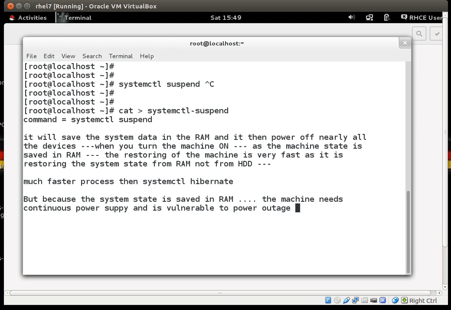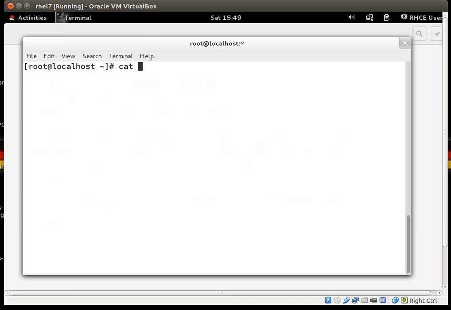It saves the state of the machine in the RAM, whereas hibernate, you got it right, saves it in the hard disk. So let me write that also. So what does your cat systemctl hibernate? Actually it's space.